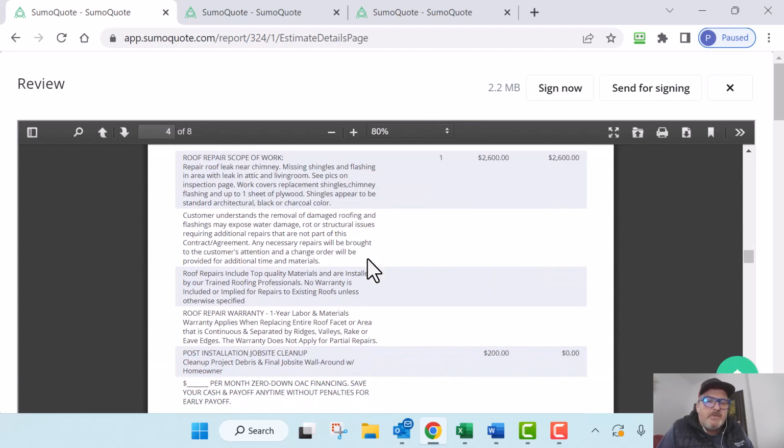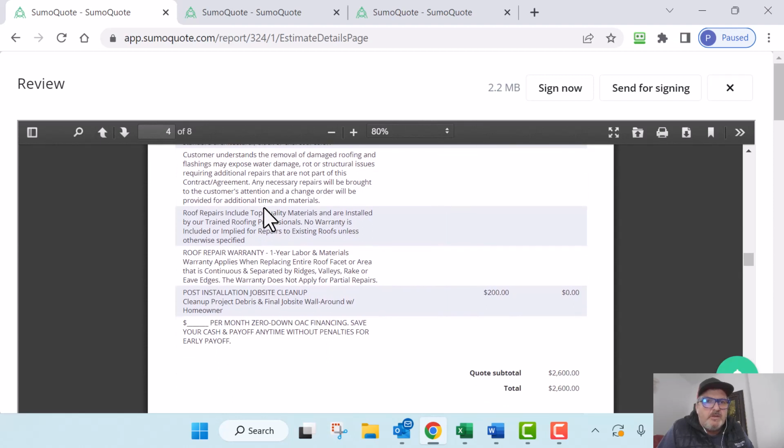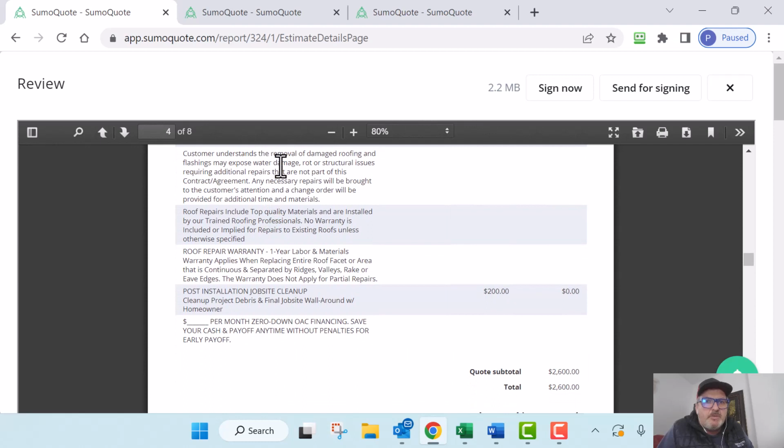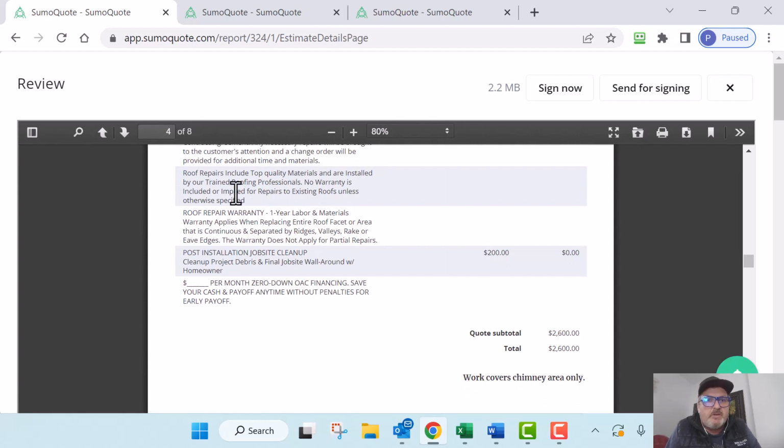And then the quote details page, again, real important. So we'll talk about scope of work here in a second, but customer understands removal. So this is a lot of the language from the intro letter on the front half there. So it's just reiterating that again. So it's in two places. And so this is, when repairs are going to be successful, sort of thing. And then the disclaimer about roof materials.